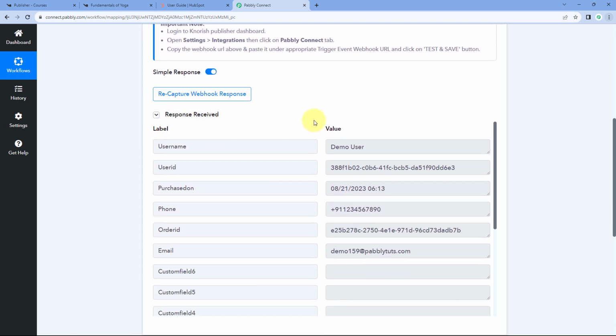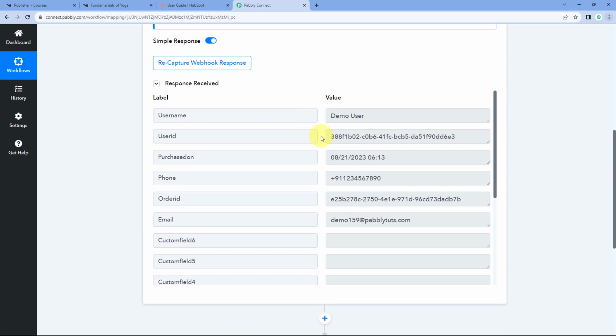And in this response, you can see the details of this exact same sale which we have just now received. You can see the same username of the person, that is demo user. You can see the user ID of this person. You can see the date and time at which this course was purchased over here. Here you can see the month, day and year, 21st of August 2023, that is today's date. And you can see this time over here as well, that is 6:13.